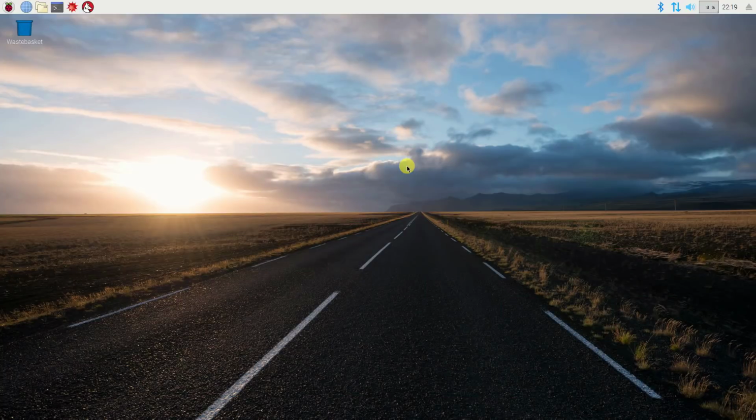You can also use your Raspberry Pi with the help of an XRDP connection. If you want to set up your XRDP connection on your Raspberry Pi, the video link you will see right now on the top right corner.